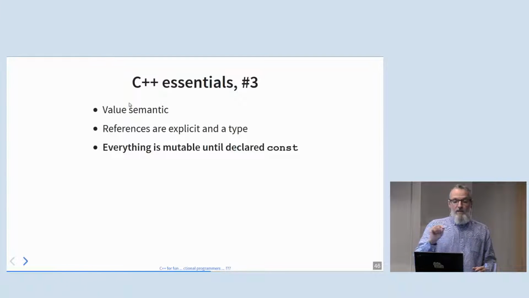And everything is mutable until it's declared const. So what a lot of C++ developers say these days, including me, is that we have the wrong default. So yeah, but this is how it is. You need to write a little bit more to have the right code in C++. And this is what is often left away.